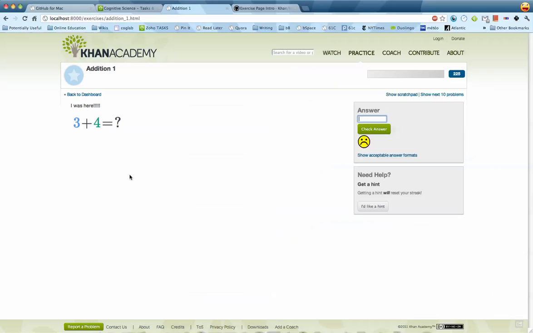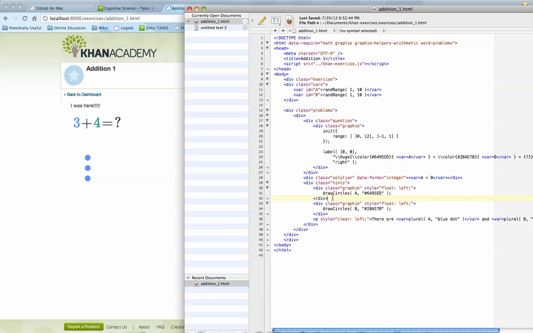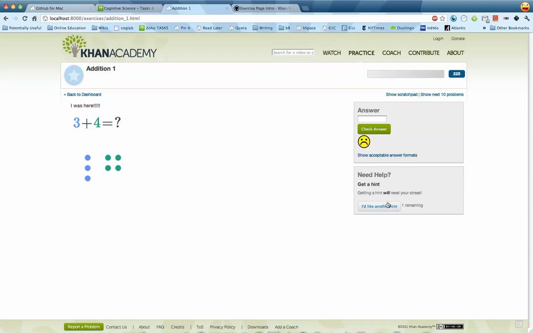So if you want hints, you can say I'd like a hint, and in this case this is actually going to be their own code, not JavaScript, but their own code. So maybe it might be better to start with something similar, but anyways, it's just showing this hint and showing what 3 plus 4 is graphically, and 7.